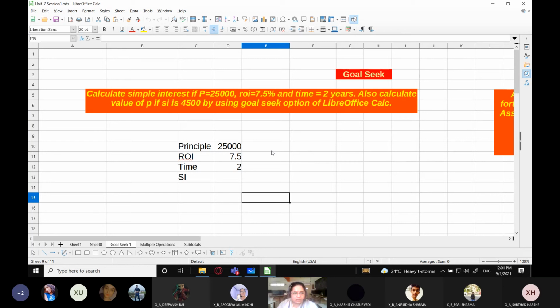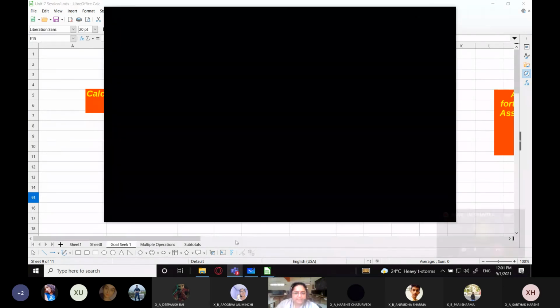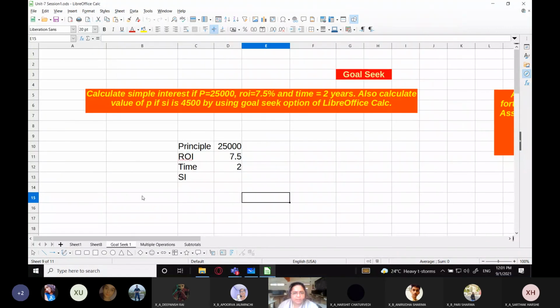Now, what is goal seek? Goal seek is a very important feature of any spreadsheet application, especially LibreOffice Calc, OpenOffice Calc, and Excel, which allows us to move backwards, that is, calculate things backwards and try to figure out the value of a variable depending upon the final formula which we have used. Okay, so we will see a lot of examples. I have compiled a lot of examples for you through which the idea of goal seek will be absolutely clear.